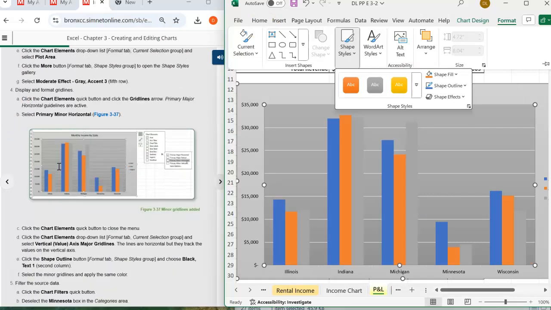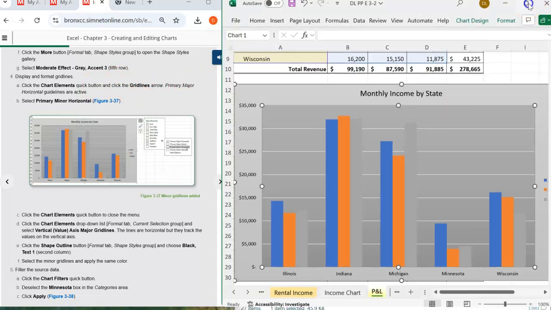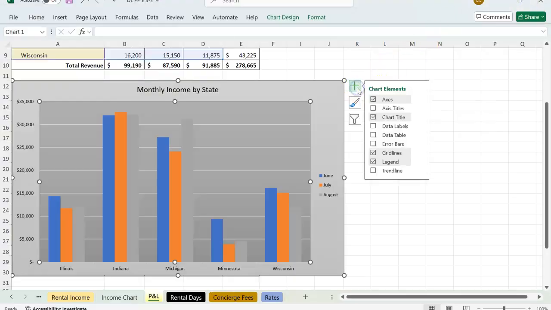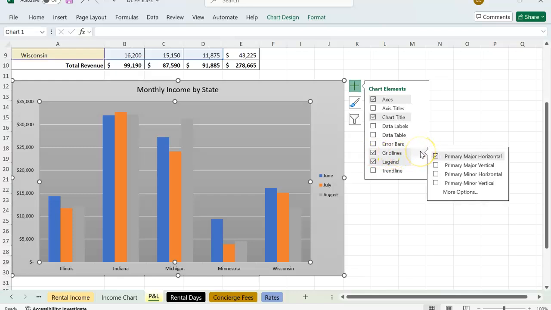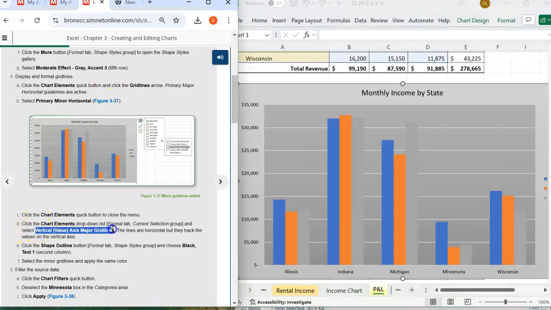Okay. Now we go to task 4, Display Format Grid Lines. Once again, click on the Chart Elements quick button, and click the Grid Lines arrow. Make sure that you click on the Chart Elements, and then make sure the grid lines is selected. Click the arrow. Let's take a look at the task. It's asking us to select the vertical value axis major lines. Okay. And then go on to Shape Outline. Choose the black text 1 color.